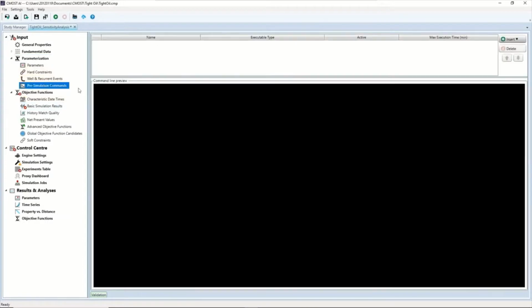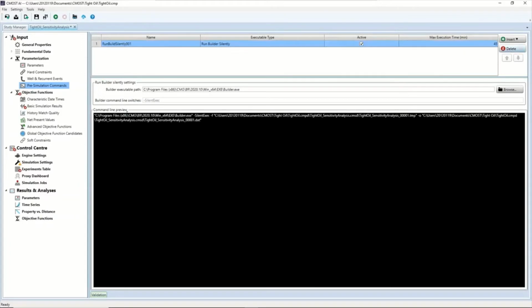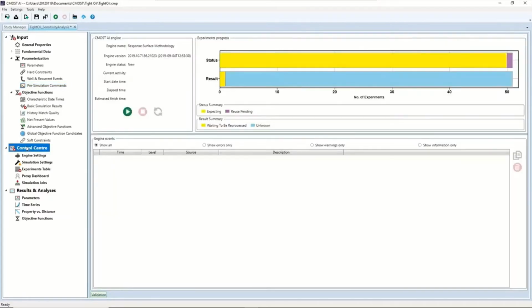And then parameterization again, pre-simulation comments. So click on this one. We want to run CMG Builder silently. So when we perform the analysis using CMOST, we actually run the simulation within the builder, okay, using the builder. So I will run CMG Builder silently there, okay, and builder executable path, this one. Okay, and that's it.